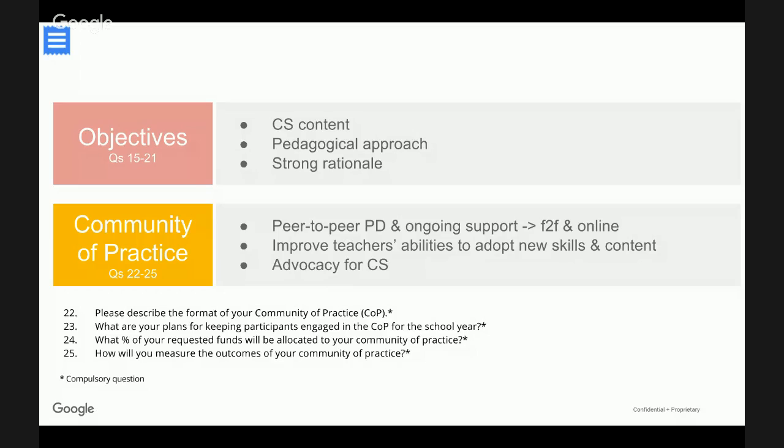We'd also like you to explain to us what your plans are for keeping participants engaged in the community for the school year or for the duration of the project. For example, if that is to happen online, how are you going to ensure that that continues? We'd also ask that you show us what percentage of your requested funds will be allocated to the community of practice, with a minimum requirement of 10% being allocated. And finally, we'll ask you to measure the outcomes of your community of practice or propose how you will measure them. And this might be in terms of how you measure teachers' abilities to then go and adopt new skills and content for the classroom, or it could be a range of approaches.